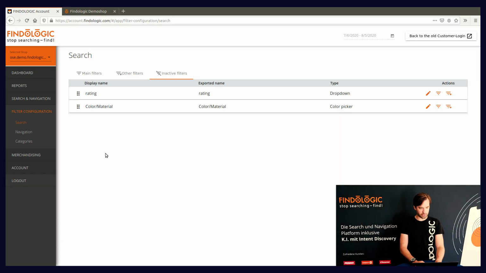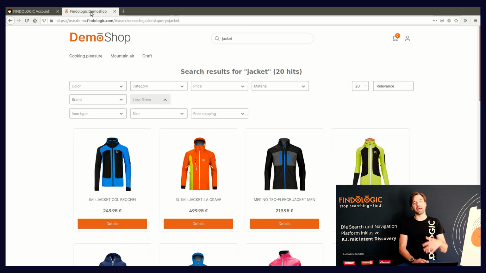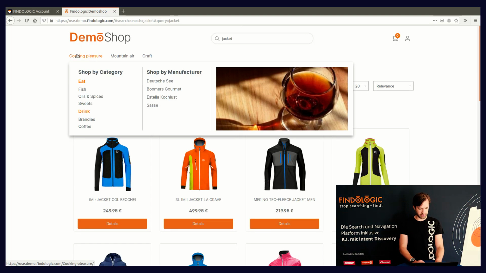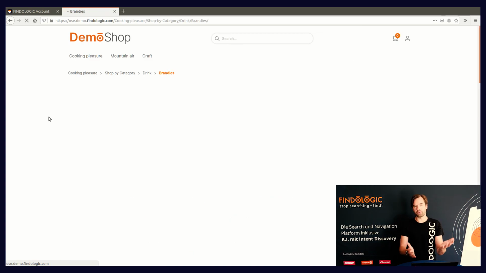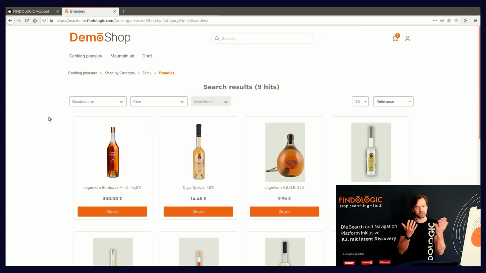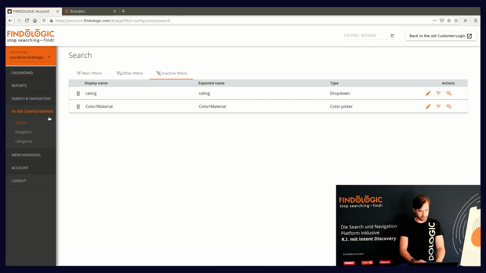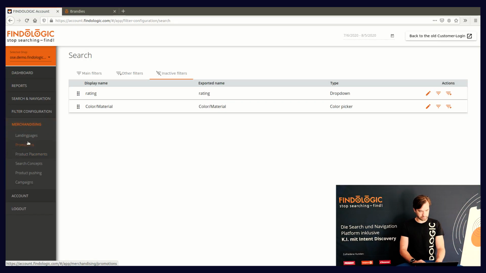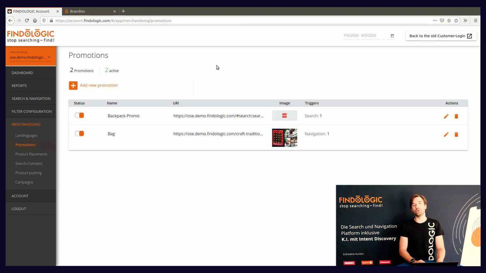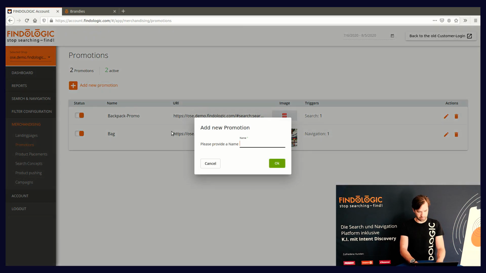So let's say in my online store I have a nice selection of brandies and I want to make the page a bit more appealing. So let's take a look at the category page for brandies. Pretty plain, I get a couple of brandies, but there are no visual elements, and let's say I want to display a nice emotional picture on top of the product listings. So again, I go to the account, merchandising, promotions, and I want to create a new promotion for brandies. So let's create a new promotion, call it brandy.